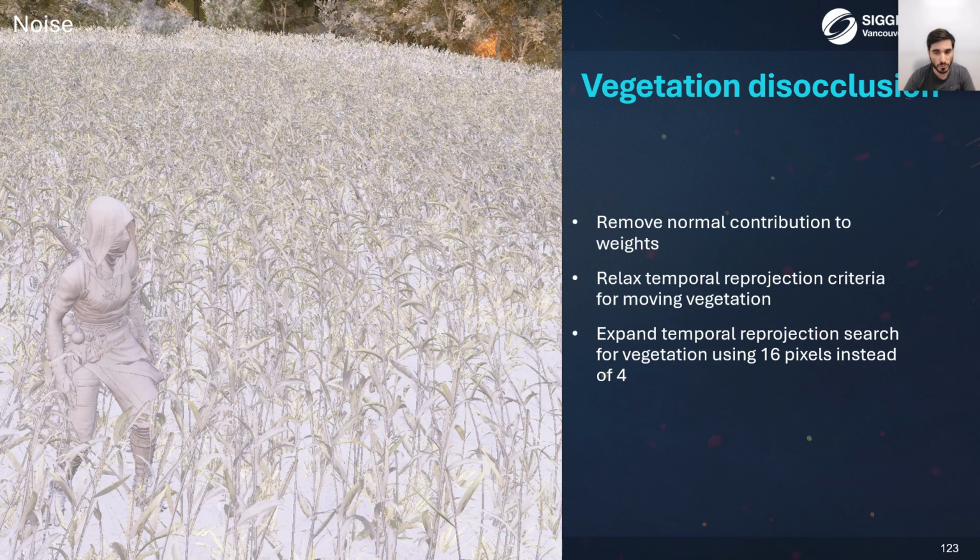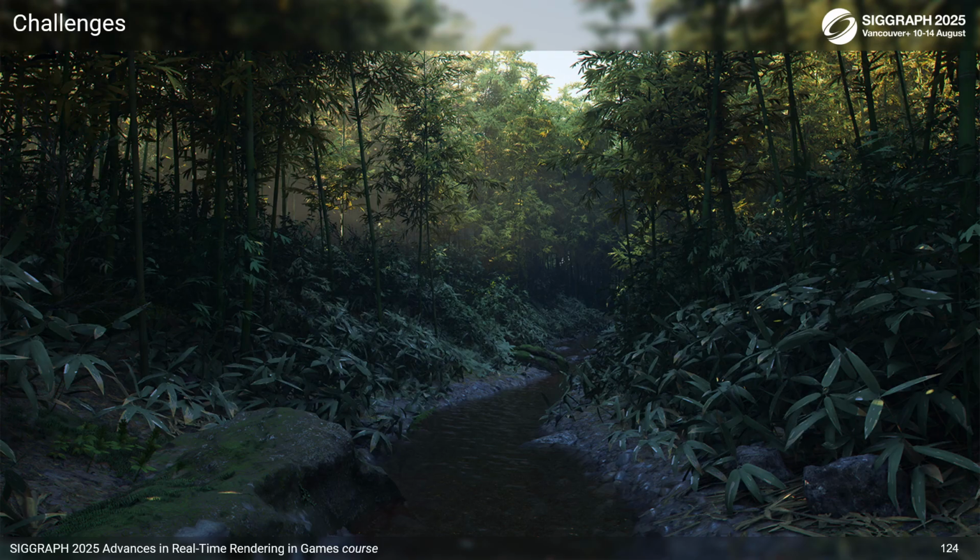We've also removed normal contribution weights for disocclusion on vegetation and relaxed the temporal reprojection criteria for moving vegetation. This really is our most noisy situation that we had to work on and is something we want to continue working on in the future. So here are the results of scenes with and without these fixes.